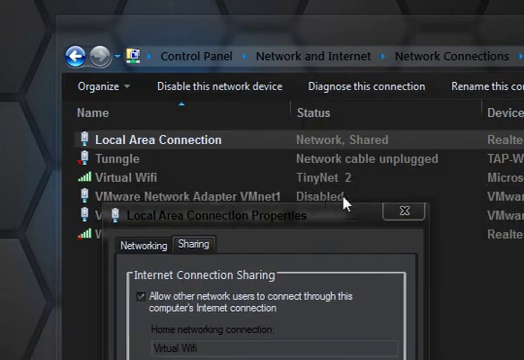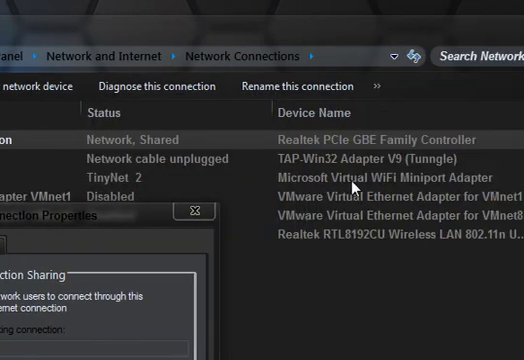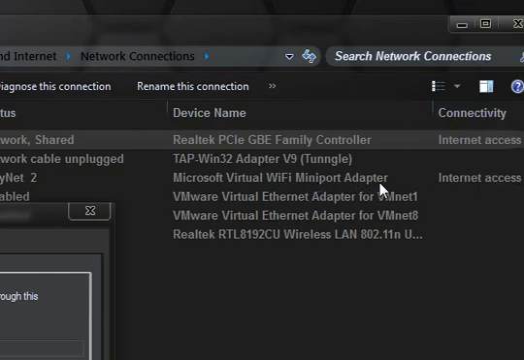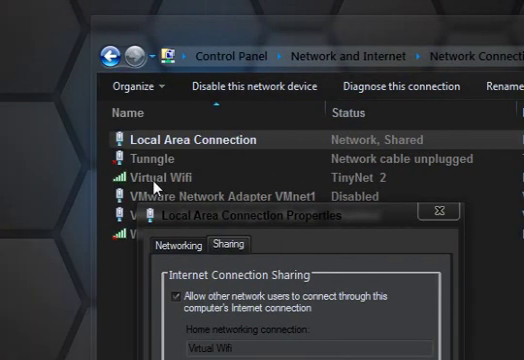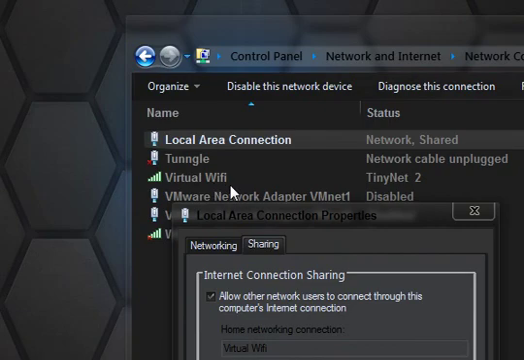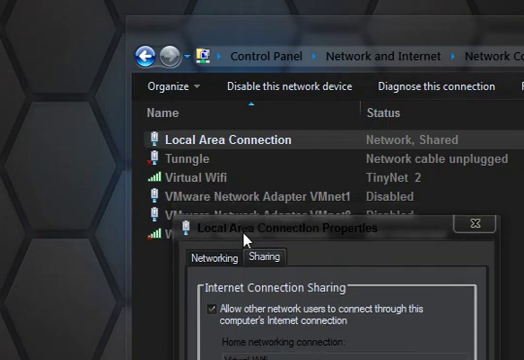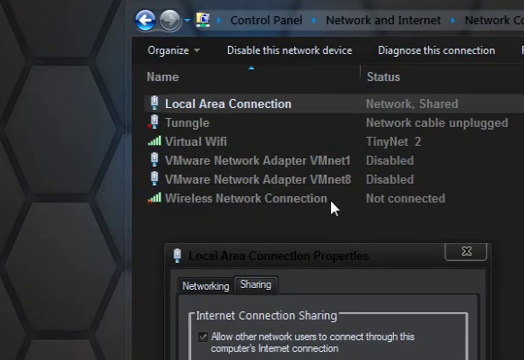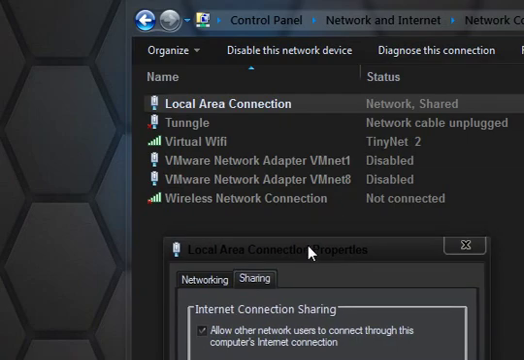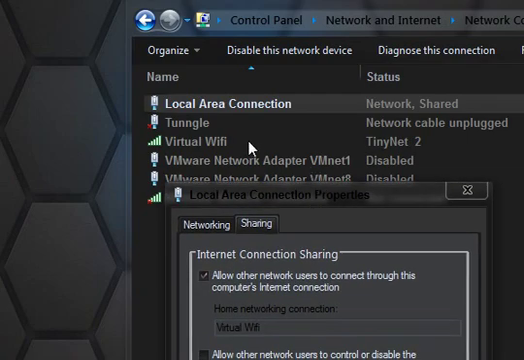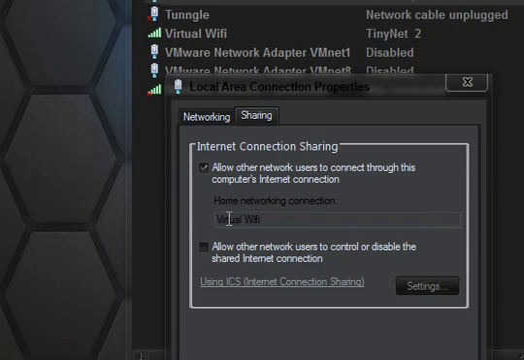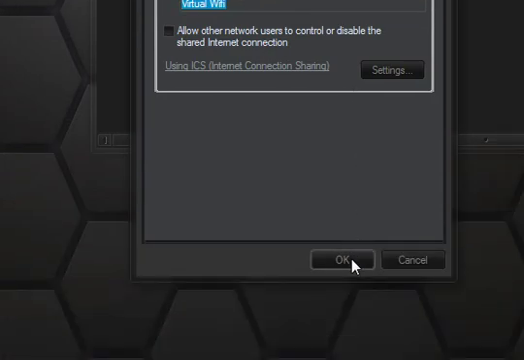The adapter you want to choose is the Microsoft Virtual Wi-Fi Miniport adapter. Alright, in my case I've already renamed mine to Virtual Wi-Fi, but yours might be named Wireless Network Connection 2 in most cases. But you want to put that adapter in this drop-down box right here and then select OK.